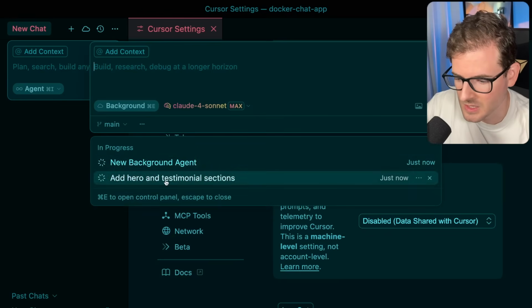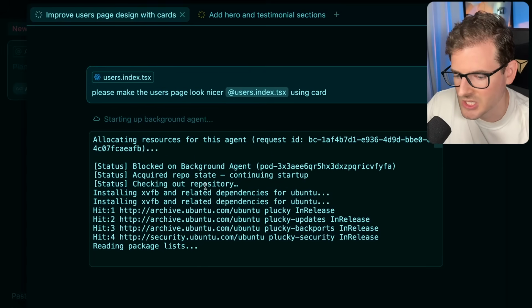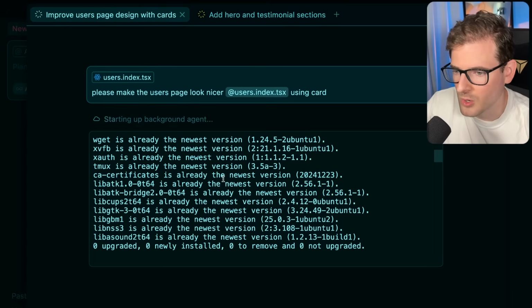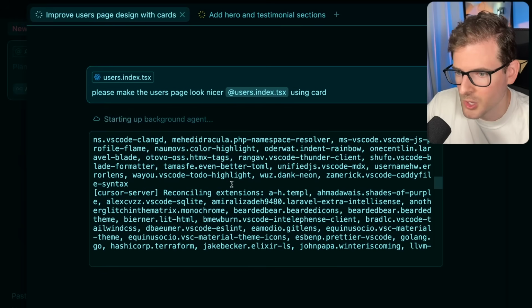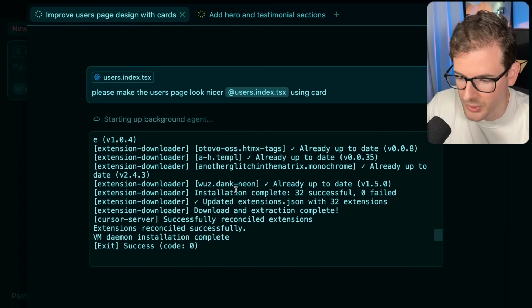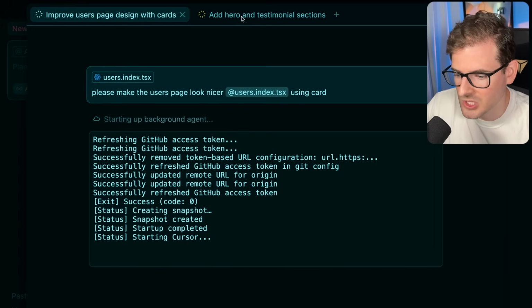If you click into these, the cool thing is you can see it's spinning up a VM. So I'm guessing over on the Cursor side of things, they have VMs that are spinning up, and then they're cloning your repo. So you do have to grant Cursor access to your repo so it can pull the code. And then it basically starts making changes.